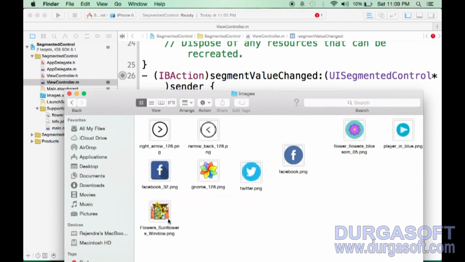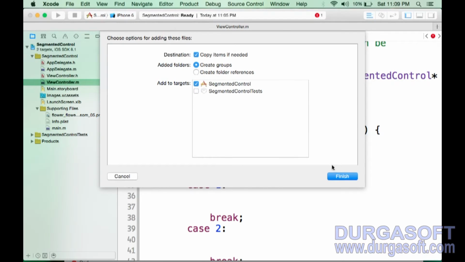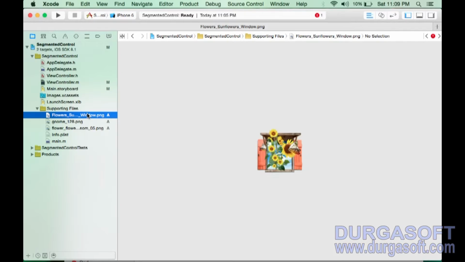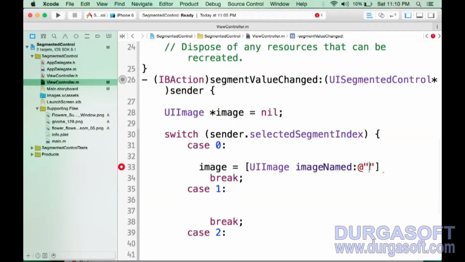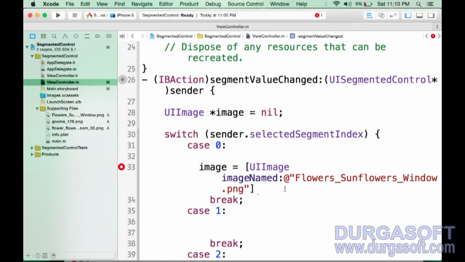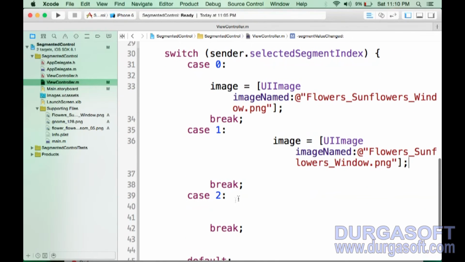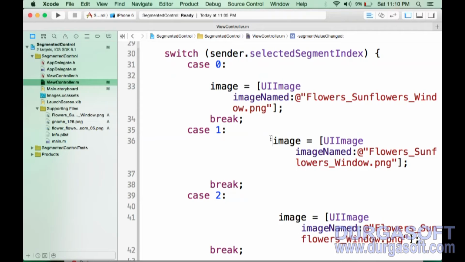Likewise, you have to take many images, this one and this one. Copy, finish. So now what is the name of this image? First one, copy paste. Instead of making a spelling mistake, if you copy paste, then it will work. This is the name of the image. Now in the same way you need to take three images, with case 1 something, case 2 something.